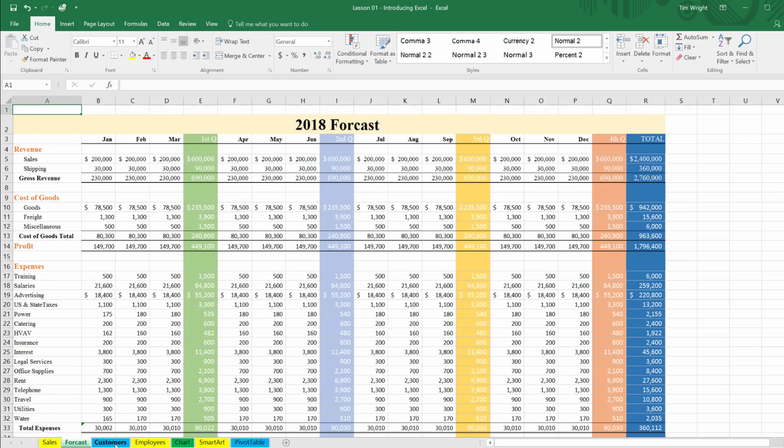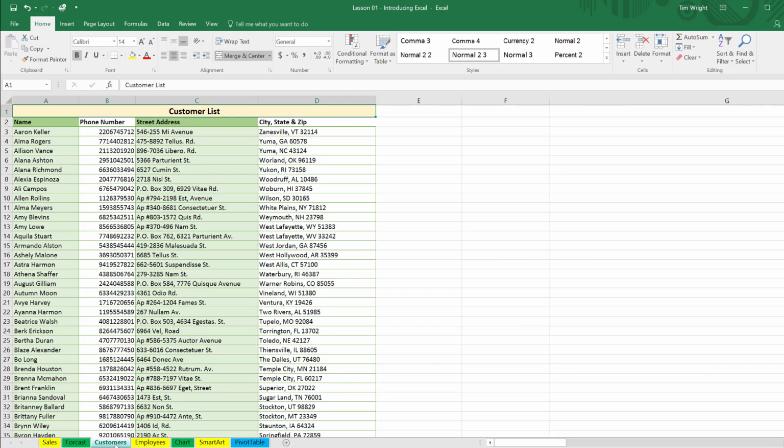Let's now take a look at customers. Here we have a long customer list, and some useful aspects of Excel include things like breaking these first and last names into their own columns. So one column would have the first name and a different column would have the last name. Then we could easily sort them by the last name.